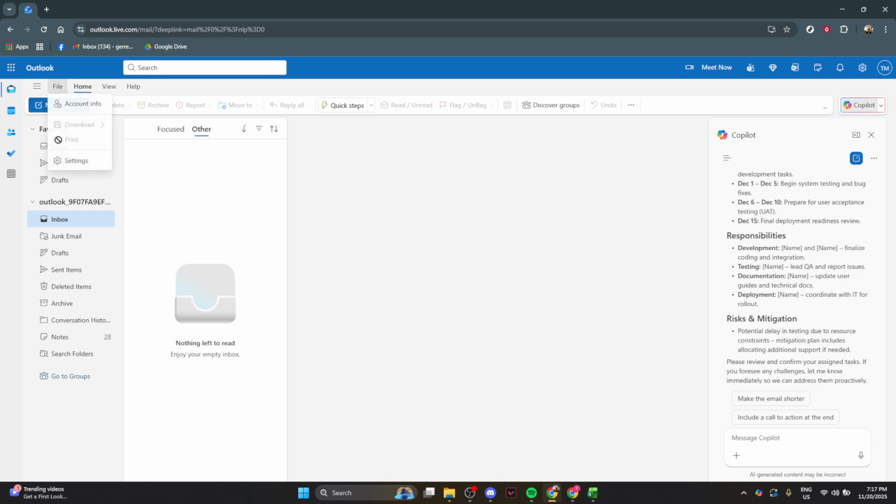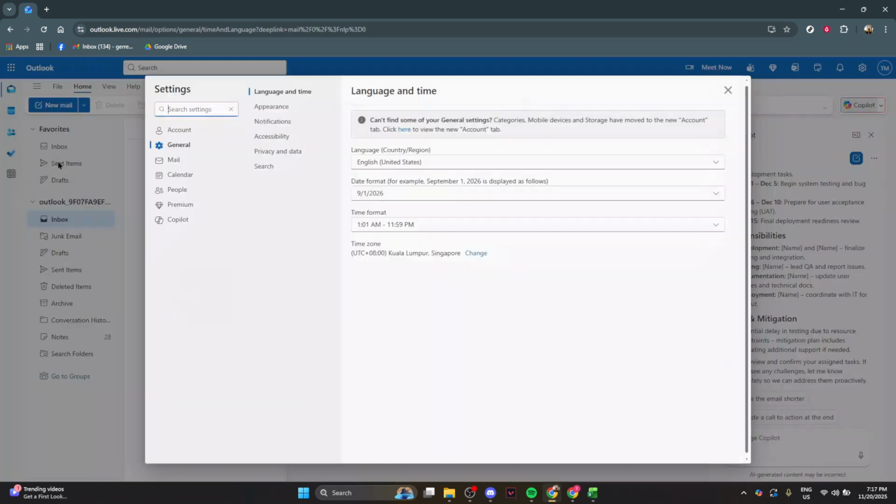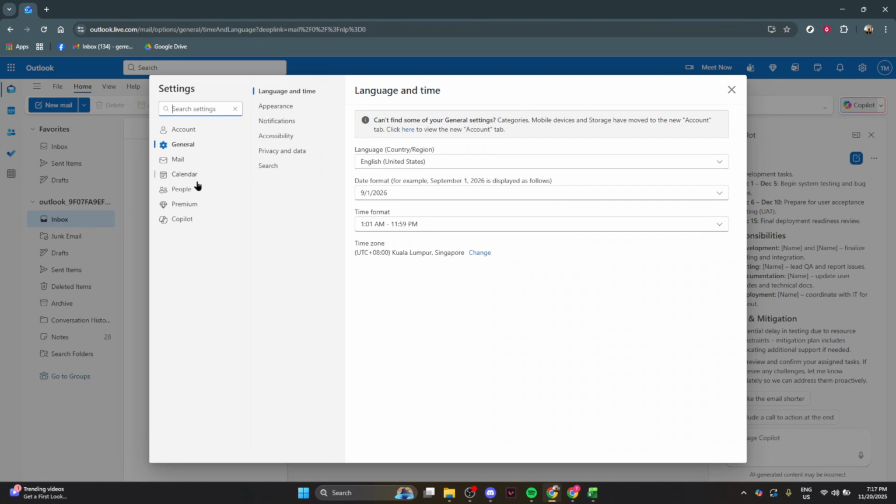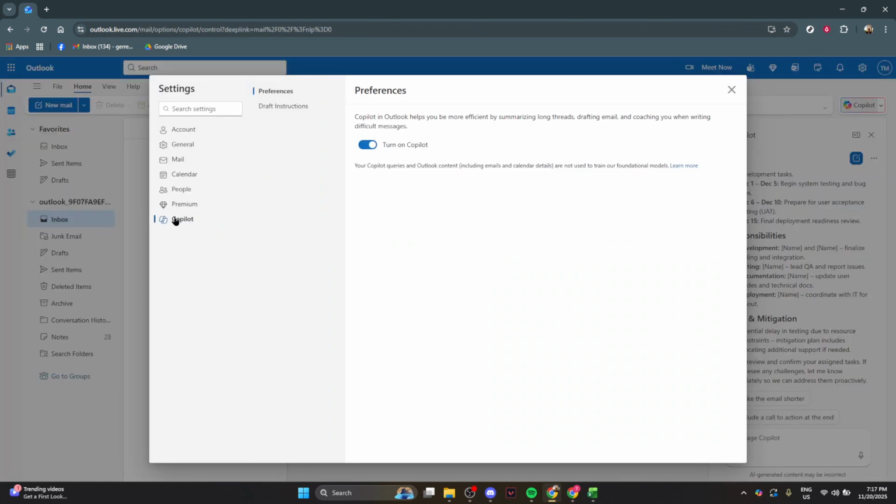Inside the Settings or Options window, look for a section or tab specifically labeled Copilot. You'll typically find it in the left-hand list alongside categories like General, Mail, Calendar, and add-ins. If you don't see a Copilot tab, your organization might be managing this feature centrally, or your version of Outlook may not include the setting. In that case, the toggle may be unavailable to you.